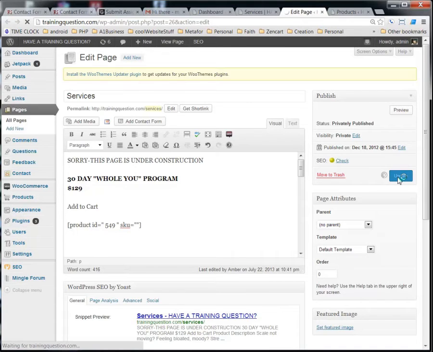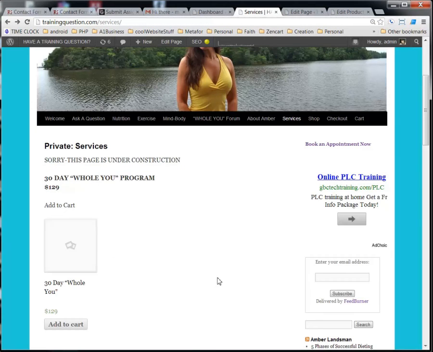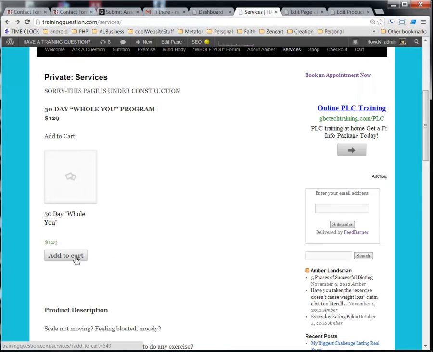And after you update, we'll view the page, and then you can see your little add to cart button there.